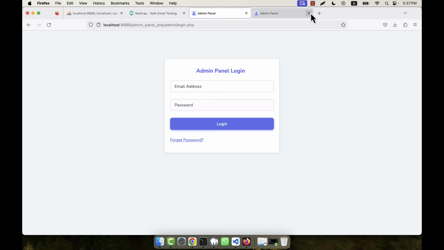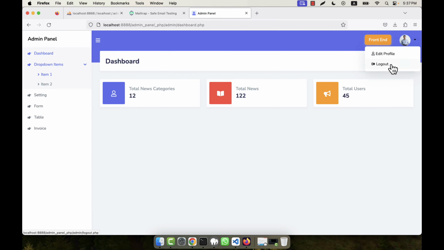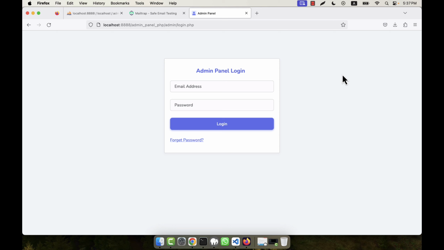So if I now want to log in, let's check. If I now give 1 2, it will not work. Yeah, so I will have to give the previous password again, 1 2 3 4. So login, it is working. So the reset password system is working.